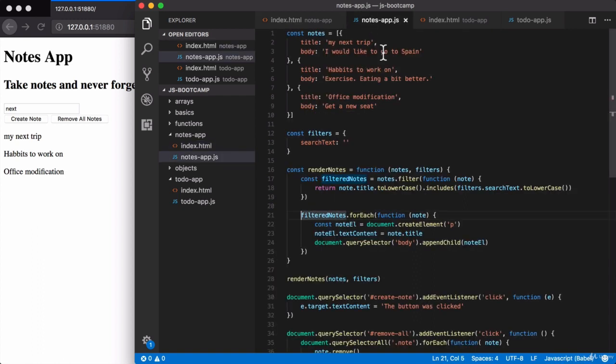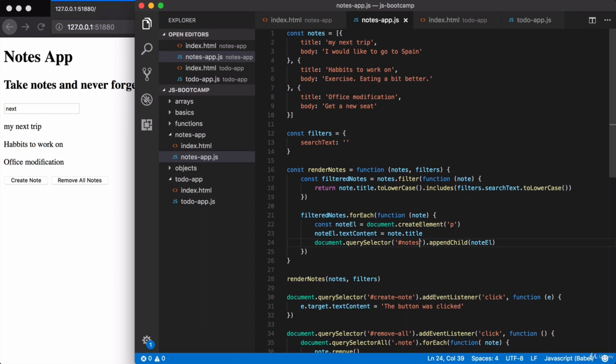Over here, the first thing I'm going to do is put the notes in the right place. So no longer are we going to use append child on body. We're going to select the div we just set up by ID, notes. I save the file. Over in the browser, what do we see? We see that our notes are now showing up between the two things, which is correct. This is exactly where they're supposed to go.